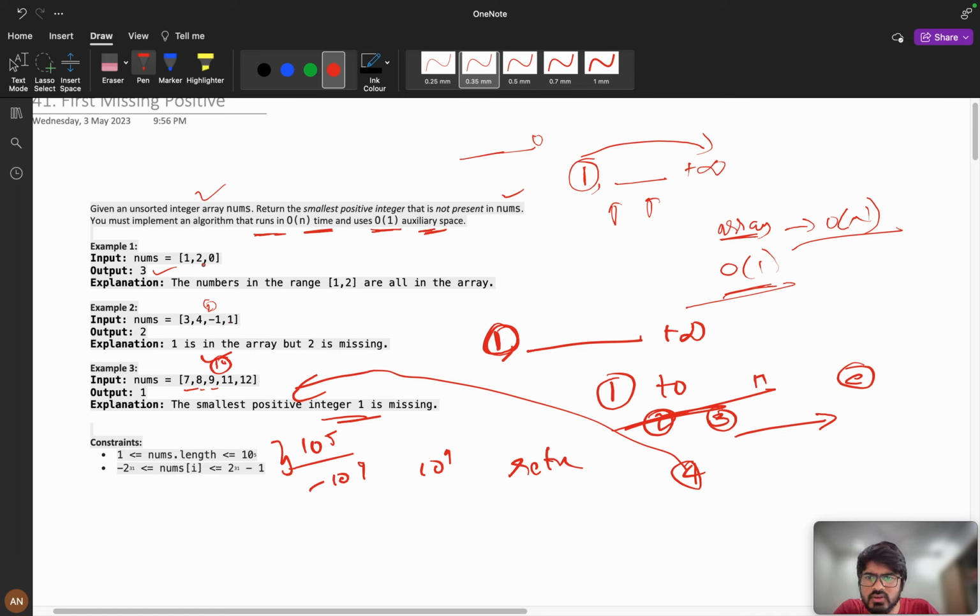It's simple. Now let's consider this example. First we will be going with 1. 1 is present, right? So it is false. 2 is also present, so it is false. 3 is not present and it is my smallest positive integer, so I will be returning 3.